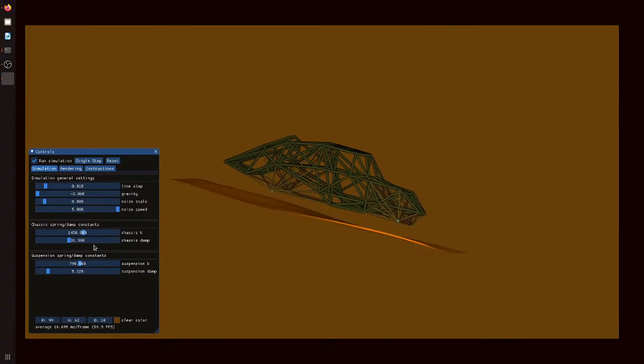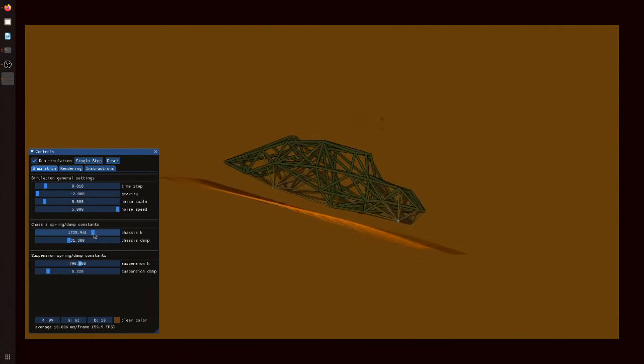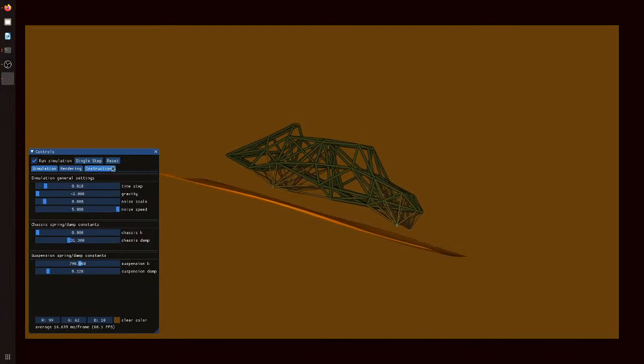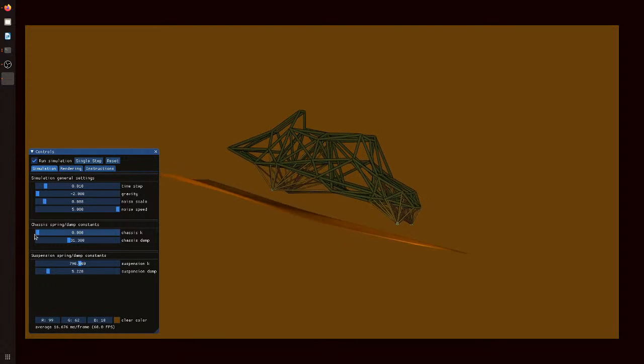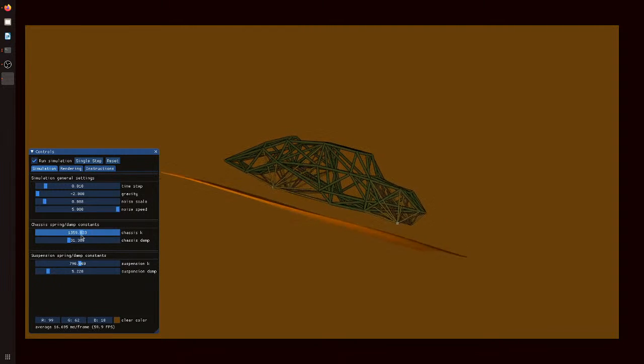Anyway, so we can set chassis spring and damp constants, and that's all these green links, right? So I can set that to be a much higher spring constant, and it'll explode and everything will mess up. But I can turn that way down, and then these are not springy at all, really. Yeah, so I guess there's not a huge amount of freedom in the chassis links. But things like the damping, you have some stuff you can screw with.